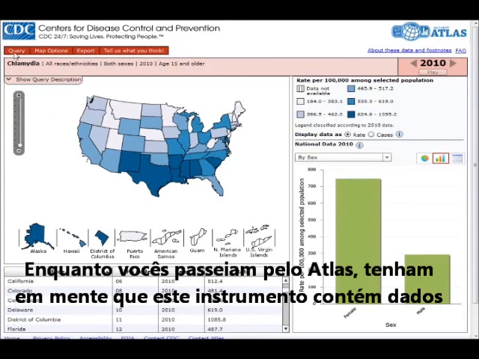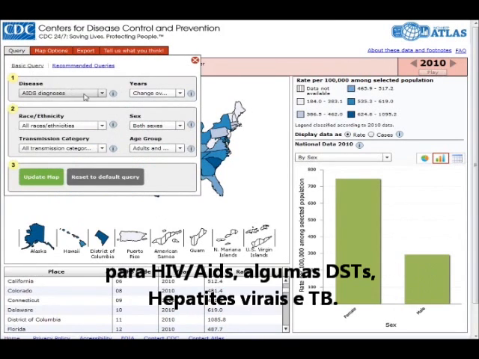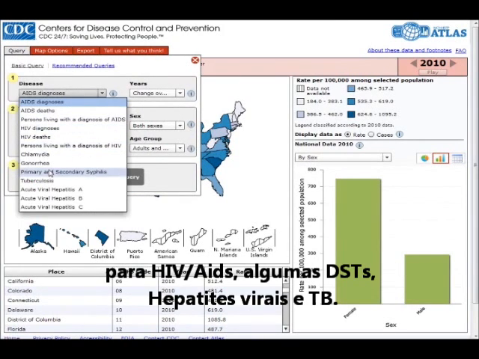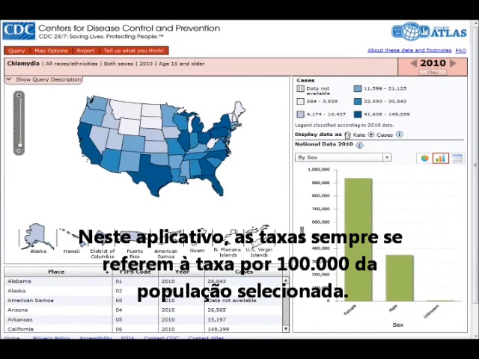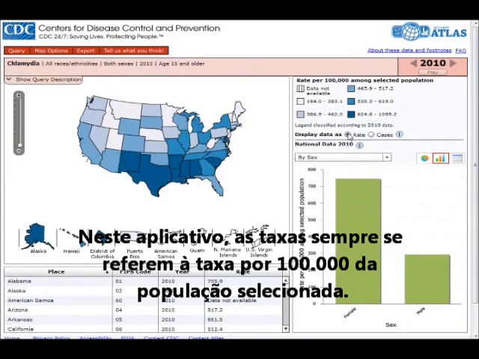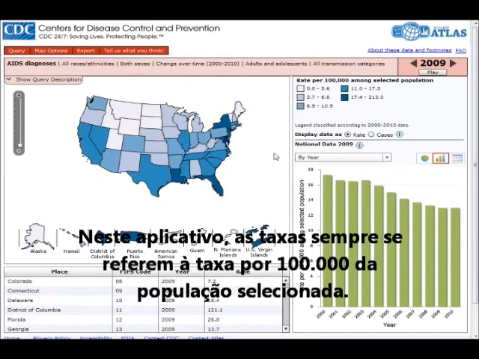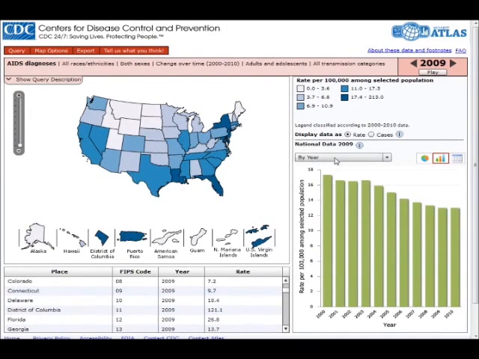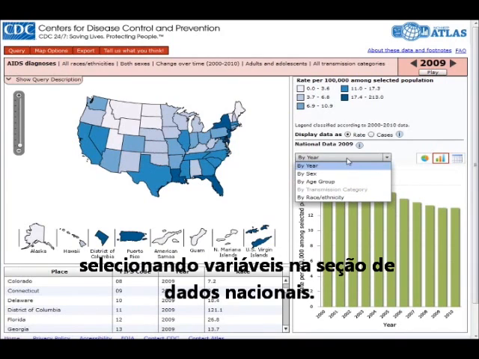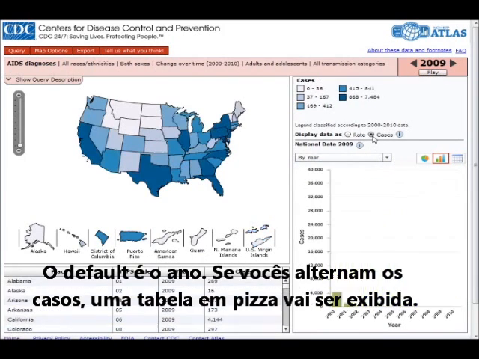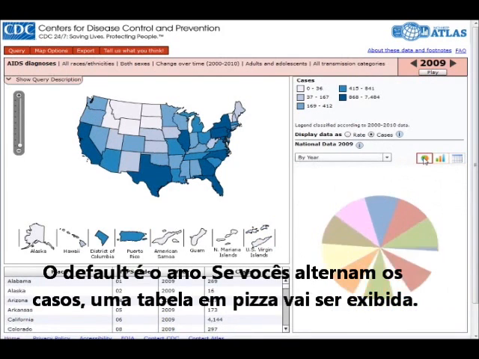As you explore the Atlas, keep in mind that the tool includes data for HIV, AIDS, some STDs, viral hepatitis, and TB. You can easily toggle between rates and cases. In this application, rates always refers to rate per 100,000 among the selected population. You can also view additional data and graphics for the diseases by selecting variables in the National Data section. Default is year. If you toggle to cases, the pie chart will display.